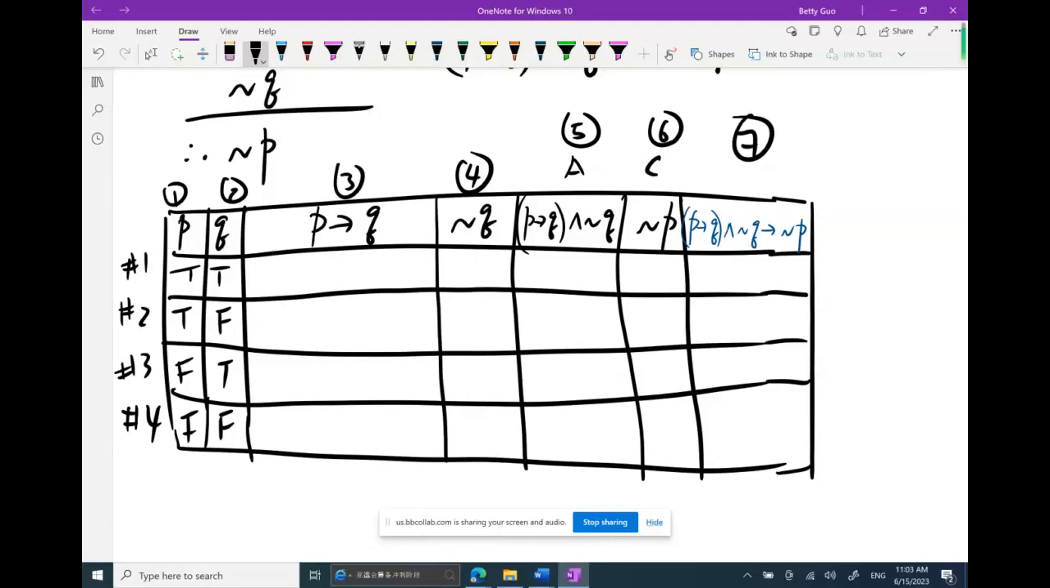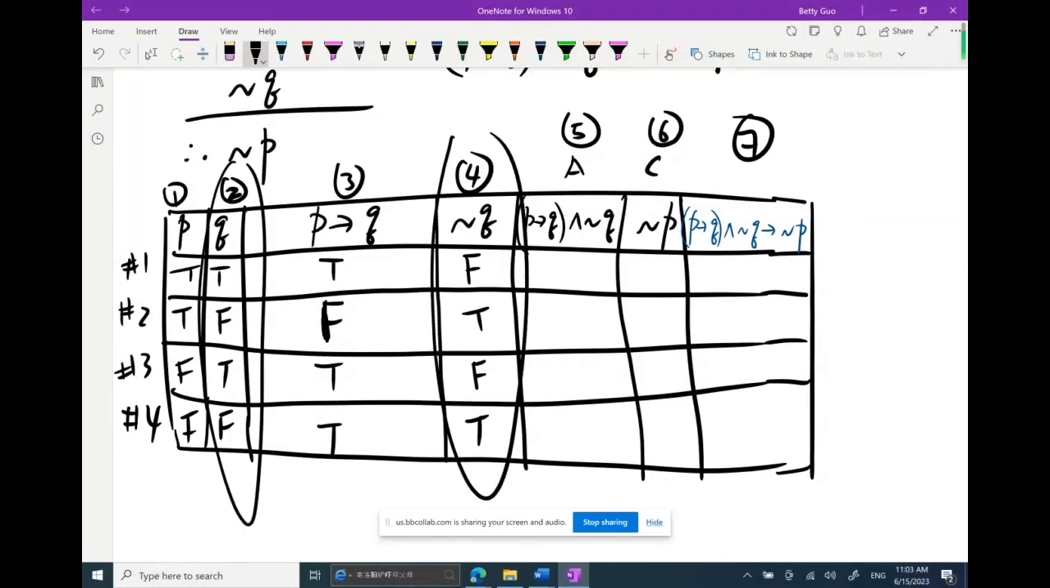Let's get started. Column 3 is P implies Q, with P the antecedent and Q the conclusion. So we are looking for true followed by false. Only the second case gives us a false. All others are true. So that's column 3, very basic. Column 4 is the negation of column 2, so make sure you have the values flipped. Column 2 and column 4 have opposite values.